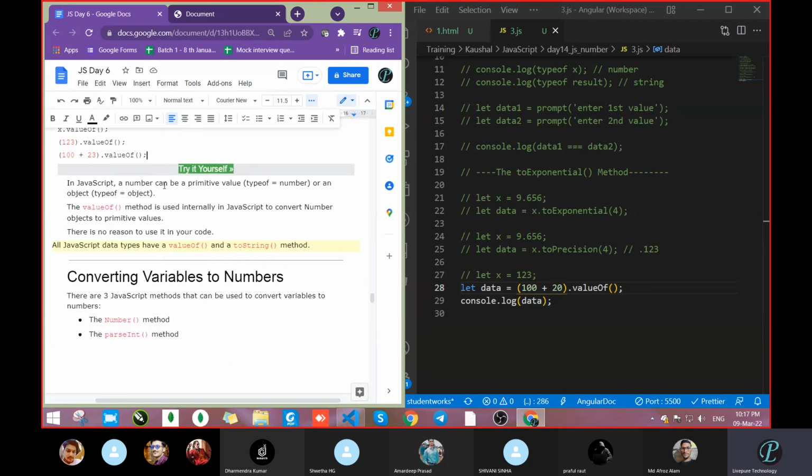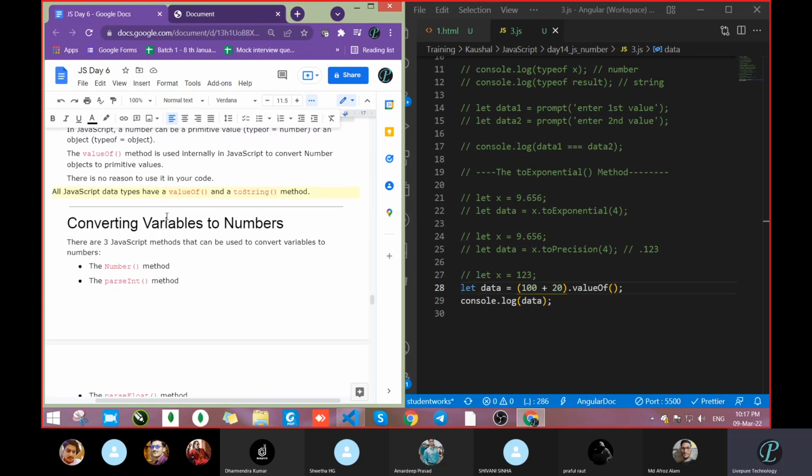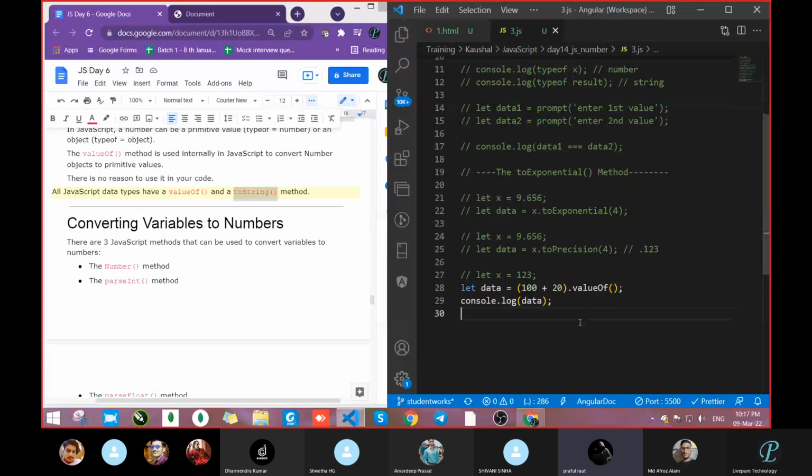In JavaScript, a number can be a primitive value, typeof equal to number, or an object, typeof equal to object. Means it may be a number or secondly an object. The valueOf method is used internally in JavaScript to convert a number object to a primitive value. Okay. There is no reason to use it in your code. All JavaScript data types have valueOf and toString methods. What is the use of the toString method? We had seen just now. What was that? Converting a number to a string. Yes, sir.